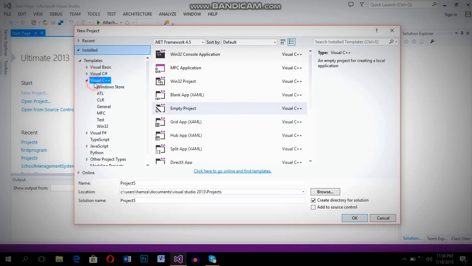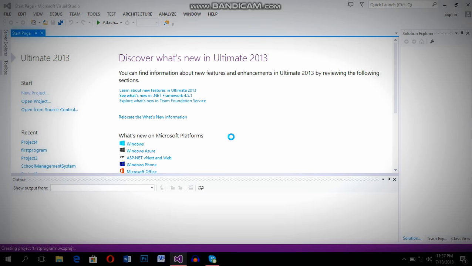Here you would choose Visual C++ and Empty Project. Here you can change the name of the project according to your program. First program. Okay, so it is already in use, so we would have to change it. First program 1. Okay.